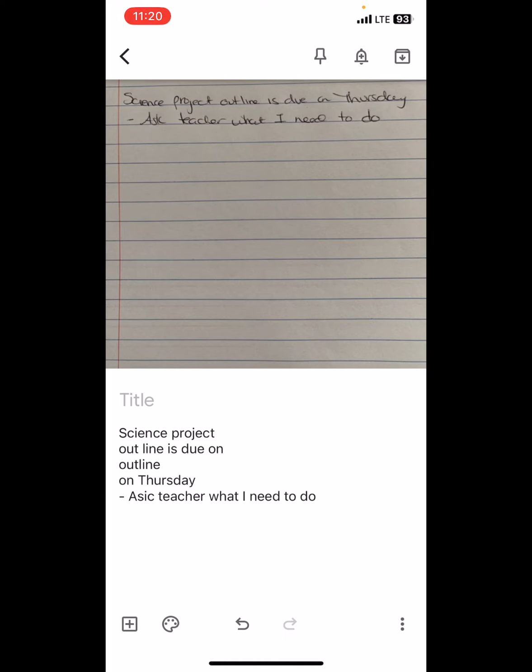Ask teacher when I need to do. What I need to do. And you can see that it's not 100%. Instead of "ask," it wrote "ASIC." So it is very dependent on the handwriting that you're using. But this is a nice little feature that isn't available if you're using Google Keep on the web.